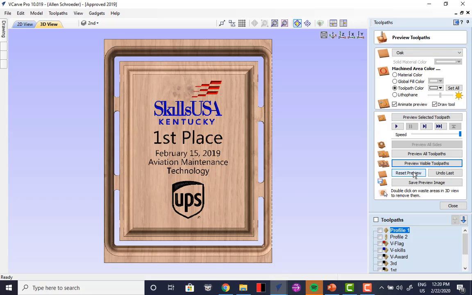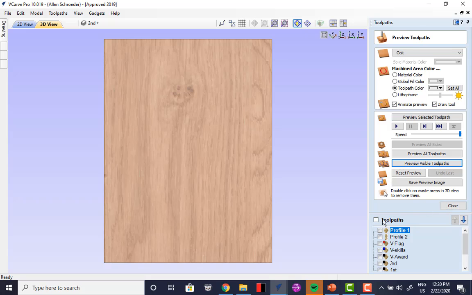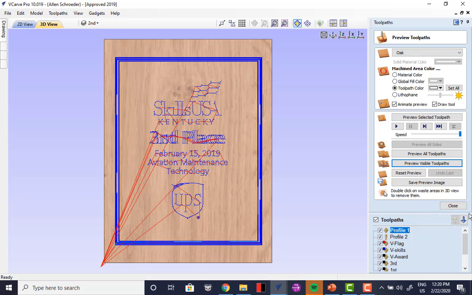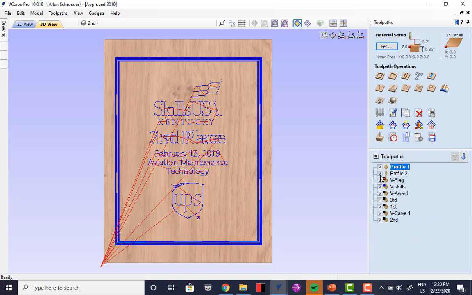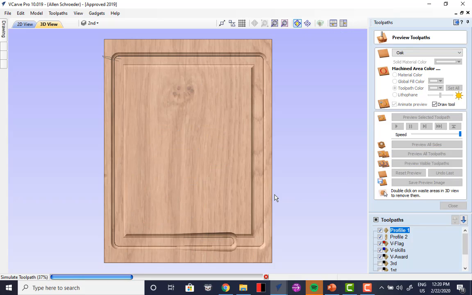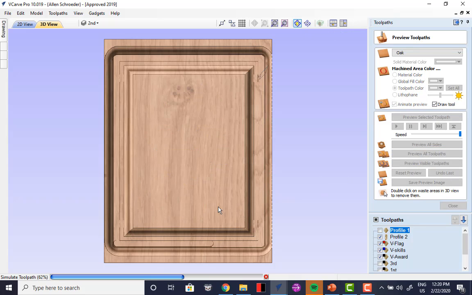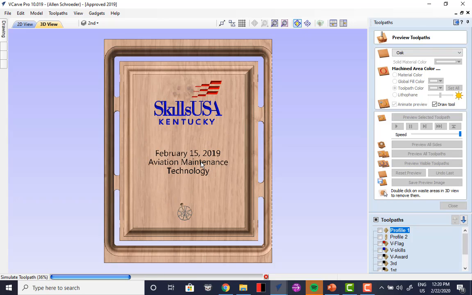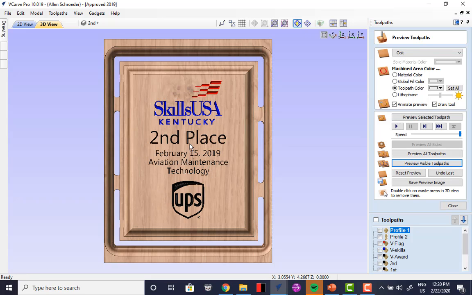Okay, now if I reset the preview, and go back down here, and close that right there, I get just my 2nd on there. Now if I preview the toolpath, preview all visible, now I have 2nd place. I have the same thing.